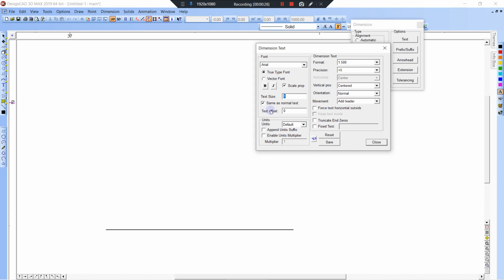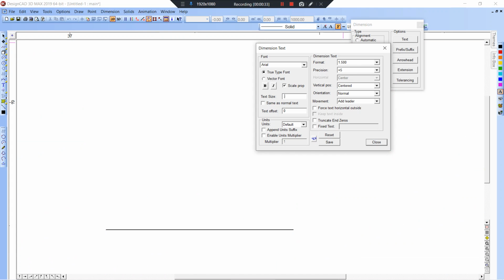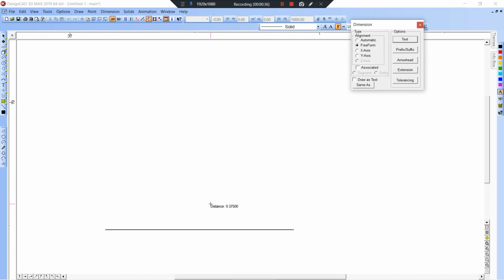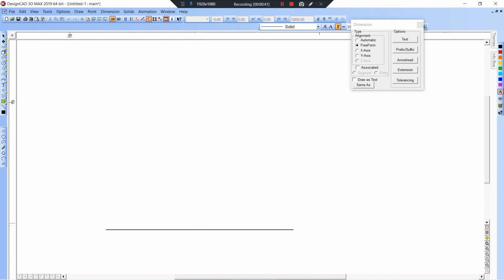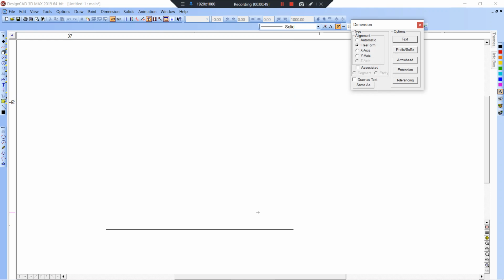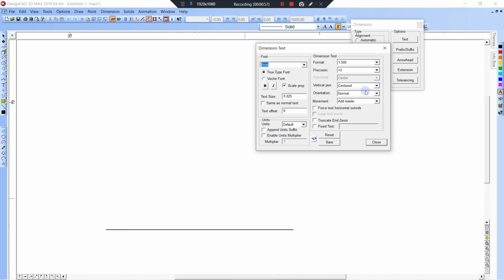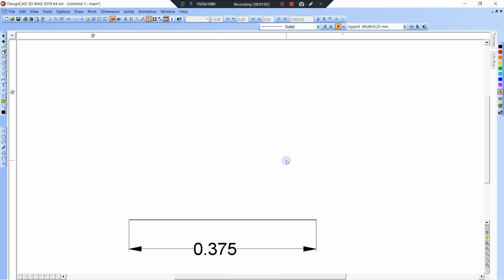So then if this is 0.37, I'm going to make it 0.1. Looks like it'll be about right. Oh, delete. 0.1 is way too big. How about a fourth of that? 0.025, enter. So there you go, 375, and let's truncate the zeros. It's a very small piece.